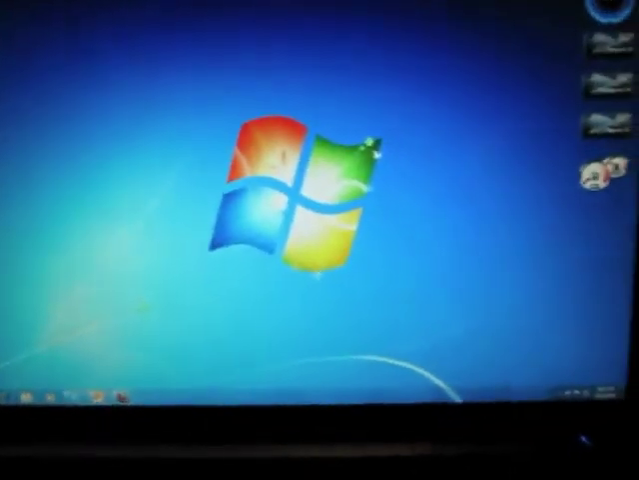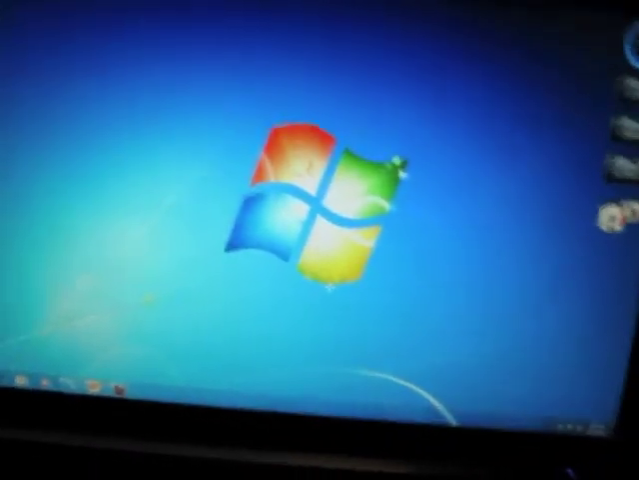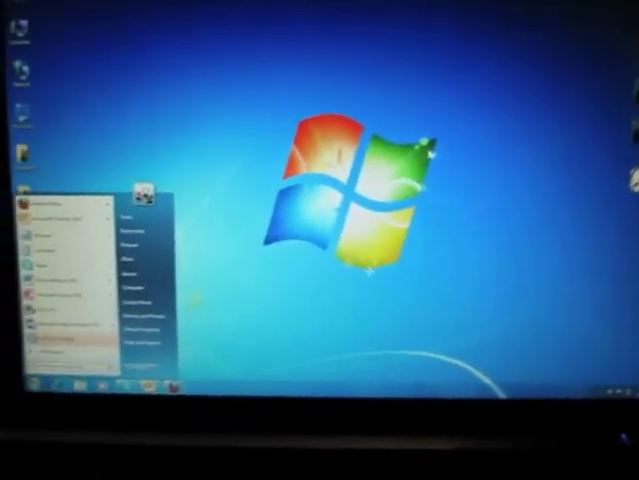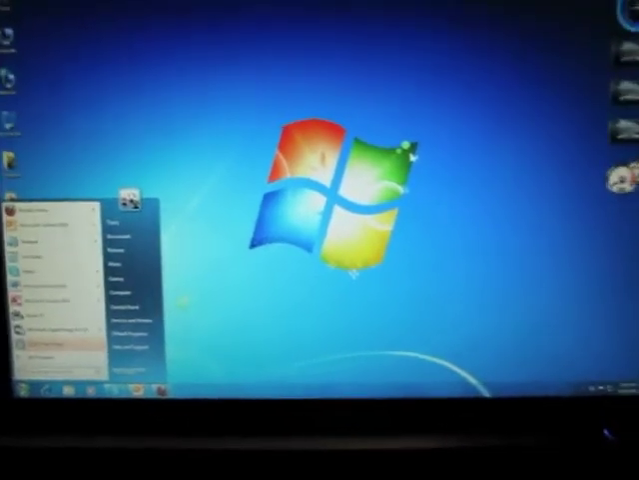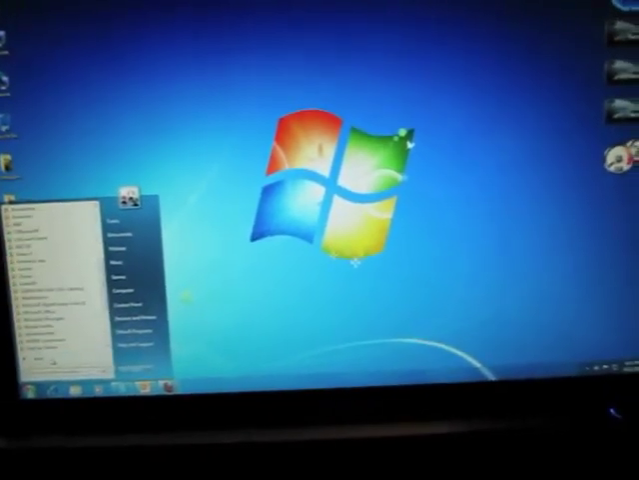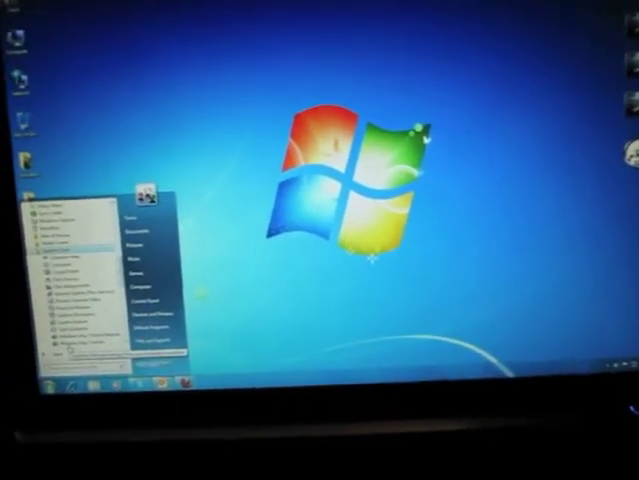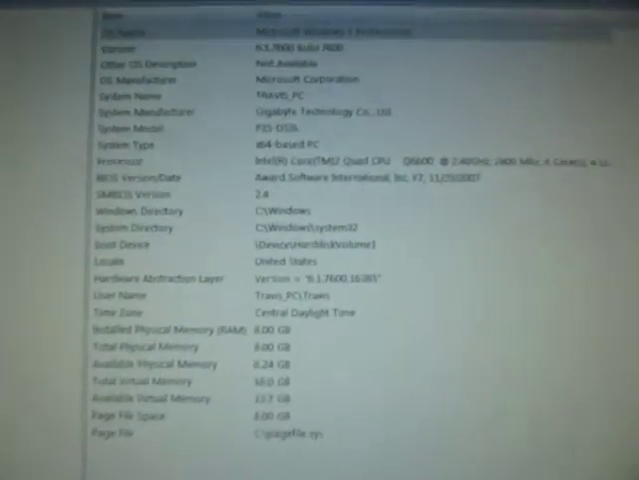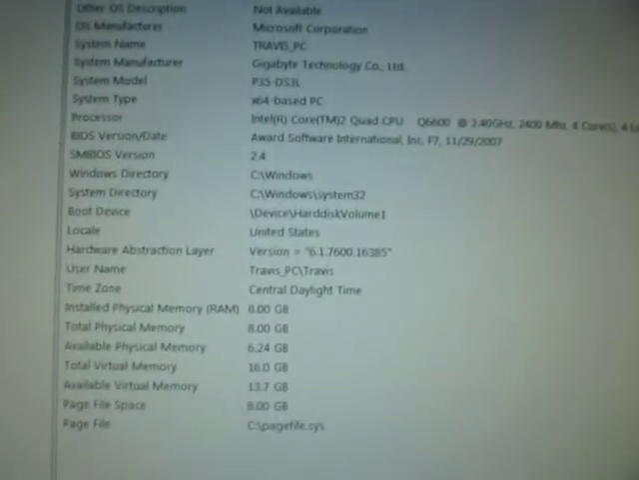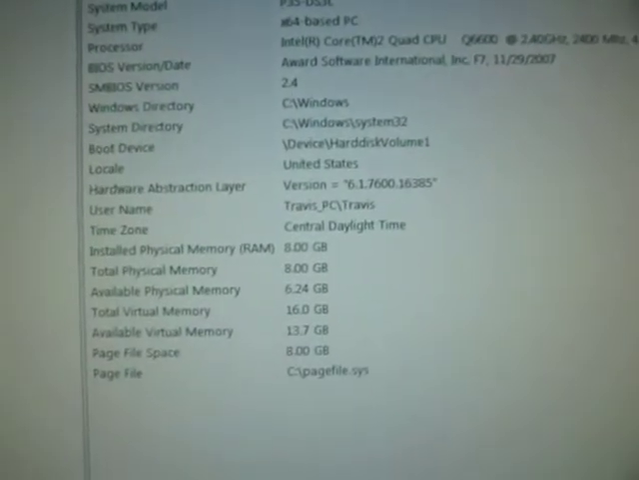Okay, Windows 7. Actually, pretty similar. For the system information, you go to Start, All Programs, Accessories, System Tools, and System Information. And it's just like the one I just showed you on Windows XP. It shows you the specs of your machine. Yes, there's 8 gigs of RAM in this computer. And it's 2 years old. I put some money into it.